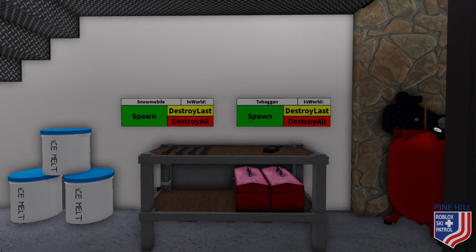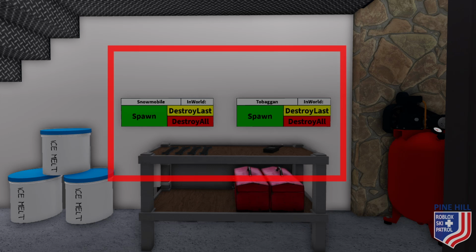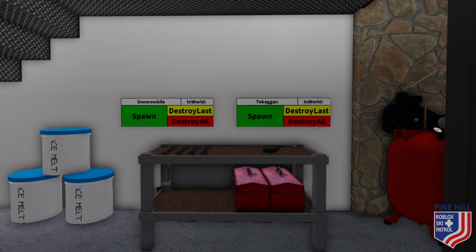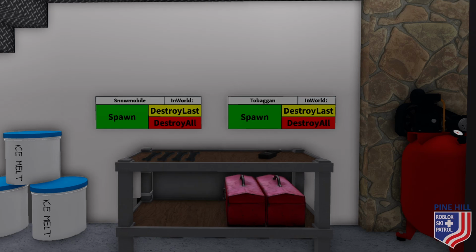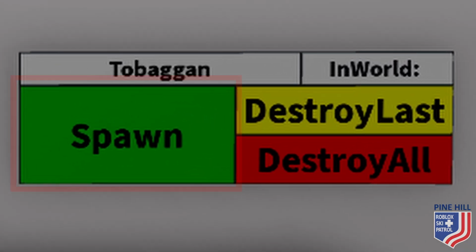Head over to the patrol headquarters and enter the garage. Go over to the panel under the stairs. There should be 2 spawners. Again, one is for snowmobiles and one is for toboggans. Click the spawn button on the toboggans panel. Do not touch the delete buttons unless given permission. The limit to spawn toboggans in a server is 5. If there is more than 5, report it to a supervisor.